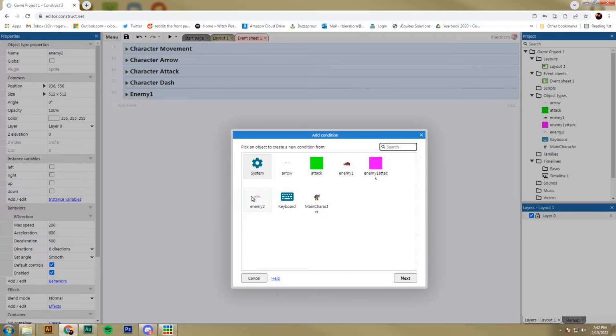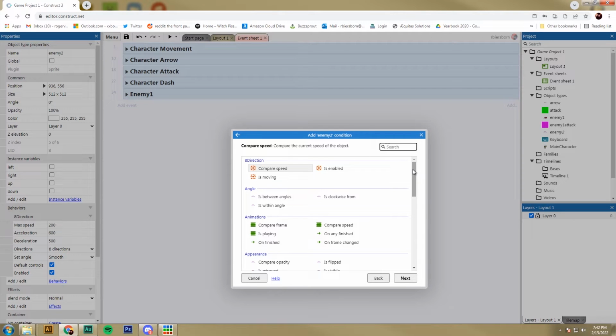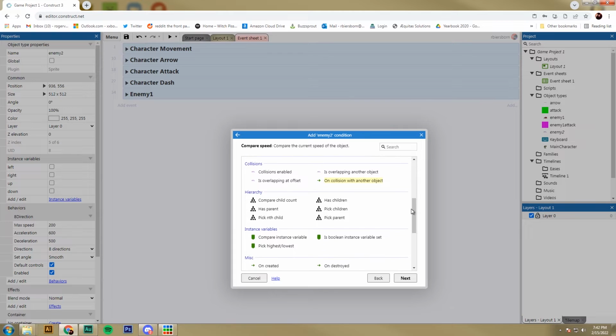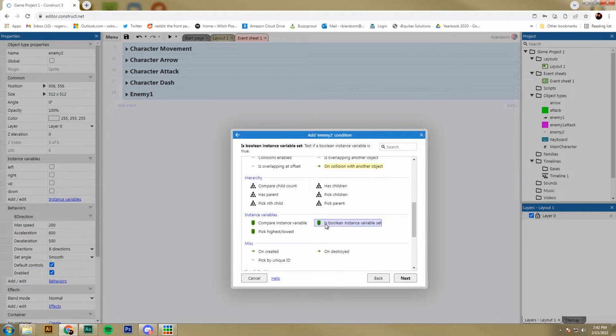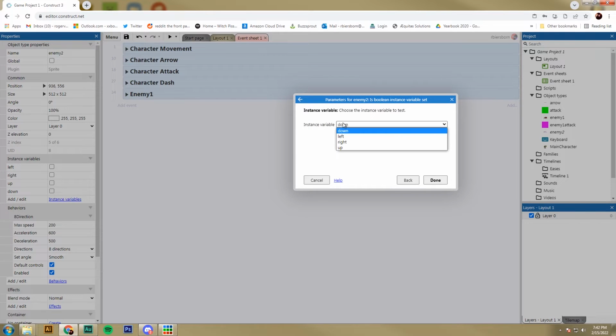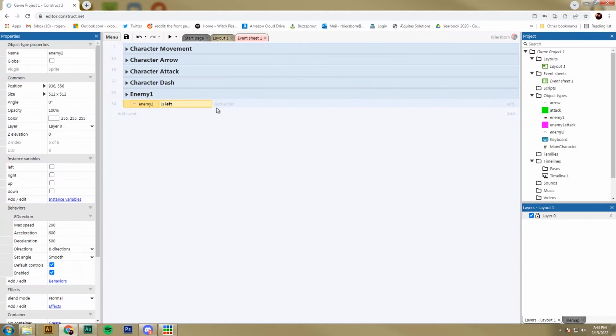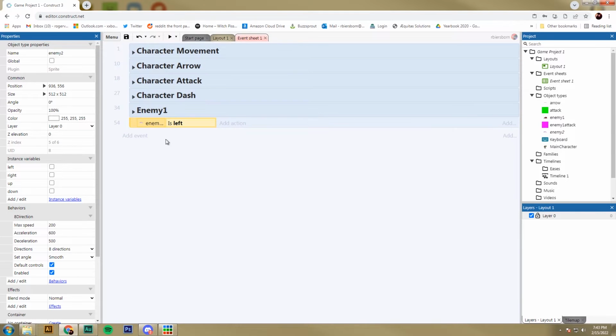For this one, we're going to use our enemy 2. So I'm going to double click on that. What I'm going to do is create something for each one of those Boolean statements. If I scroll down to is Boolean instance variable set and double click on that, it gives you the different instance variables that we just created. So let's start with left, and click done. What this says is when enemy 2 is left, let's add an action.